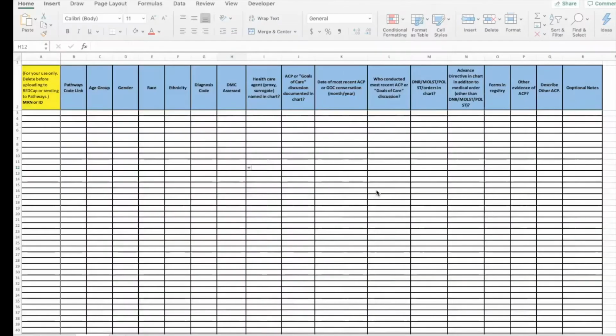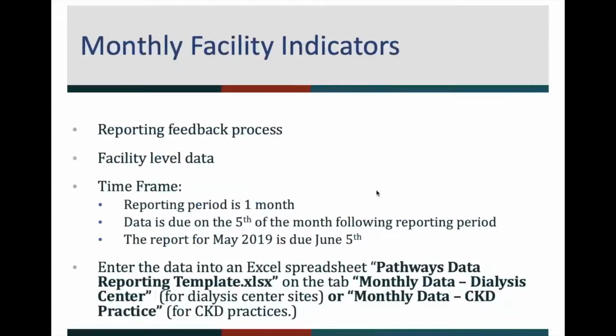Is everyone seeing my screen? Yes. Okay, great. Hi, everyone. My name is Kim. I am the data analyst on this project. Right now, we're just going to go deeper into what the reports look like and what the guidelines are for each report.